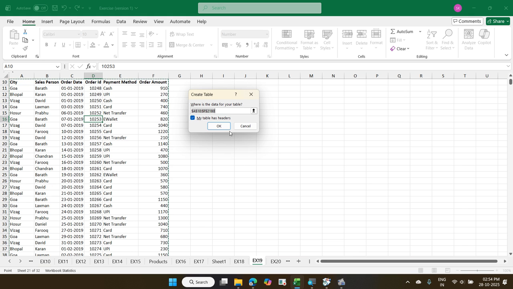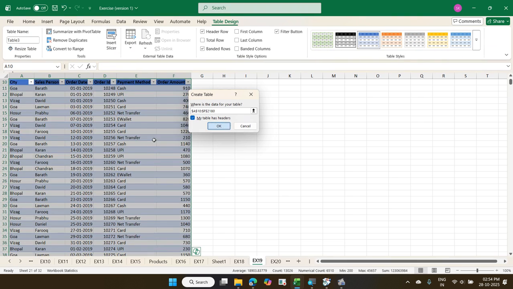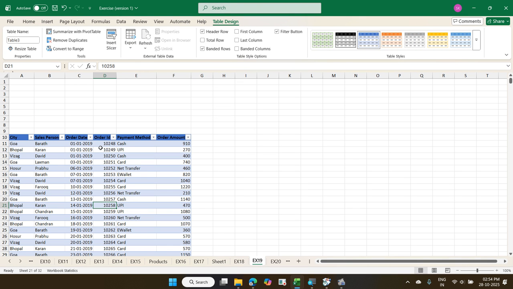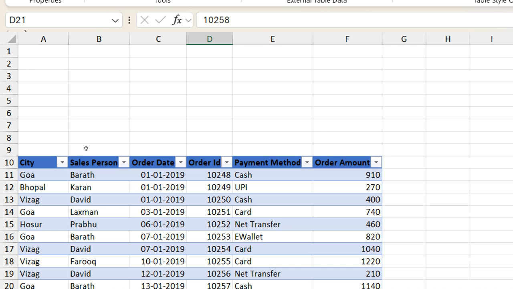Give a name for this table. I recommend always try to have some meaningful name for the tables. So what are these tables? These tables are orders. Order ID, order amount. So let us give a name called orders.